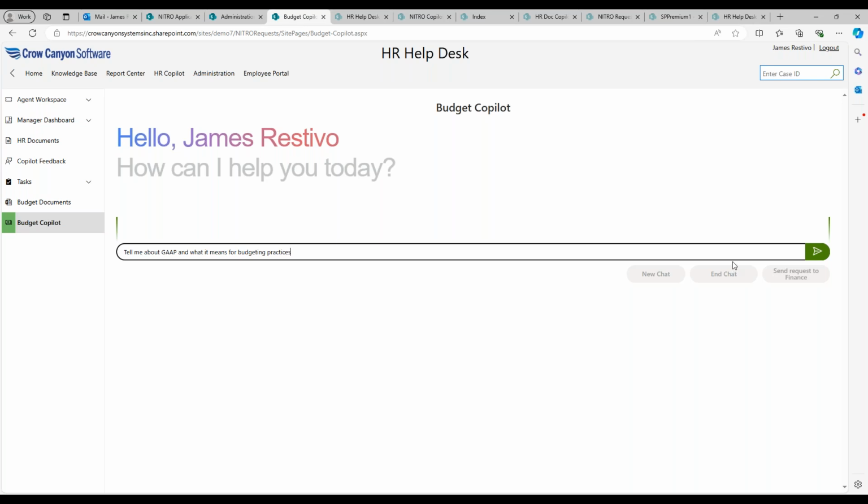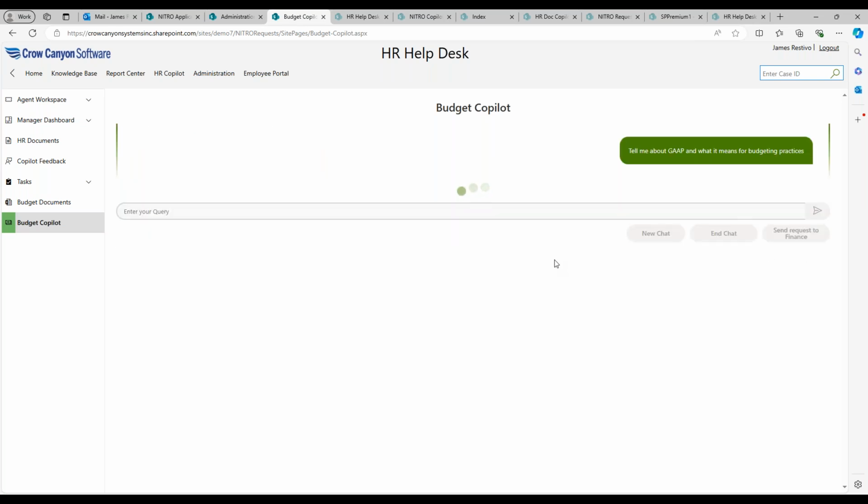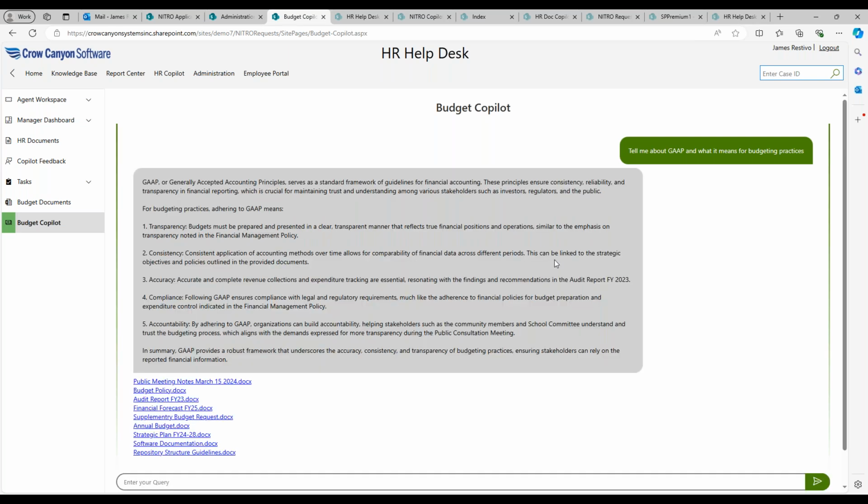This is not in our budget documents, but because it does have a connection out to OpenAI, it can go and get that information. It might take a minute. Well, it didn't take that much longer, but you can see it's going to give me a whole synopsis of what generally accepted accounting principles are, which is what the GAAP principle is. So you see, you get that information. You can even say, tell me more about it, or things like that.